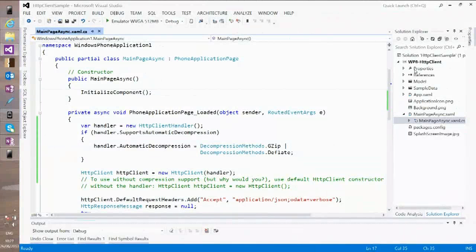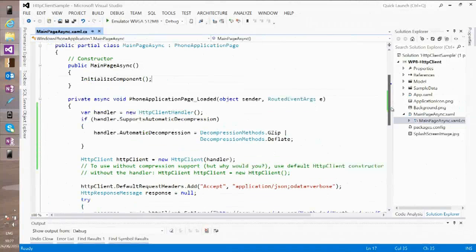So this is obviously using the HttpClient. This is the brand new one. Actually, what I've done is I've knocked up a sample, so it differs slightly from what I showed you on the slide. So this is the brand new HttpClient.